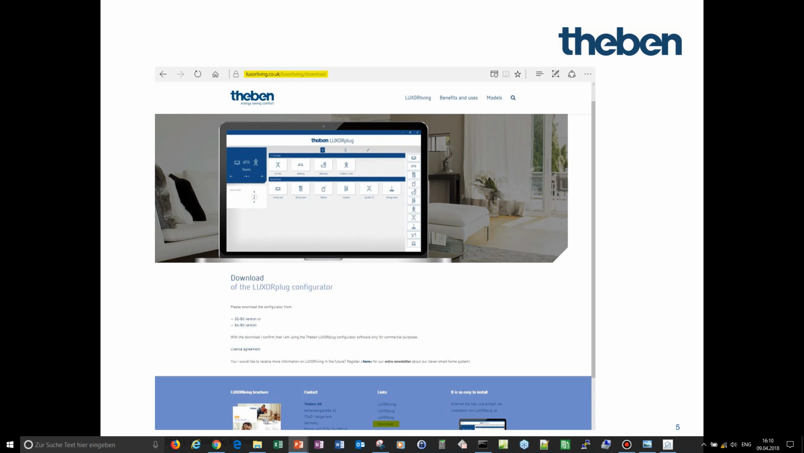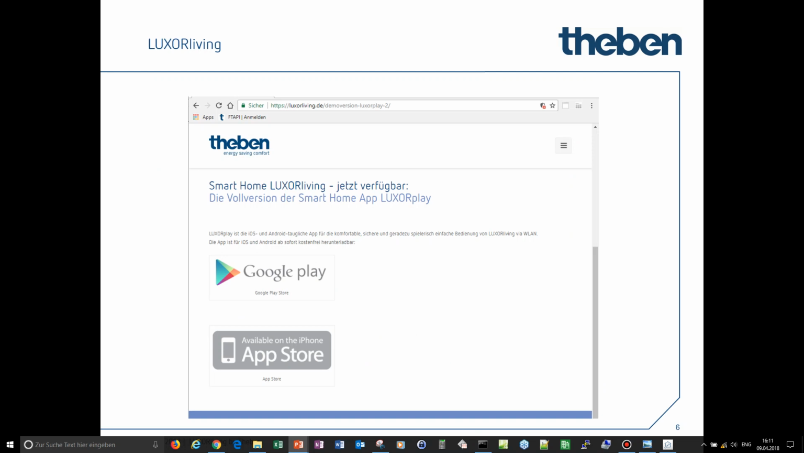Also during the download, you will be asked for registration, so you will always get the latest information about this product. For iOS and Android devices, we have a link on our webpage which will then refer you to the Google Play Store and the App Store, where you can easily download and install LUXORplay. Both versions are for free.